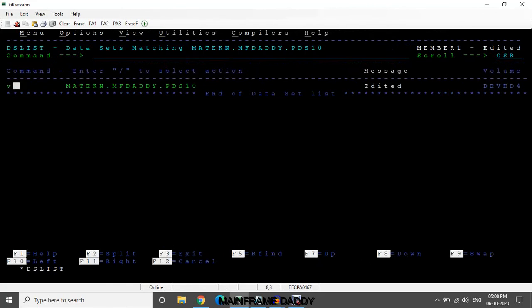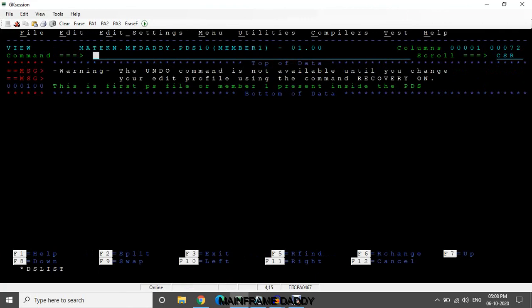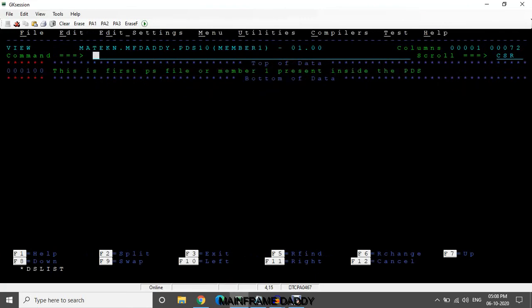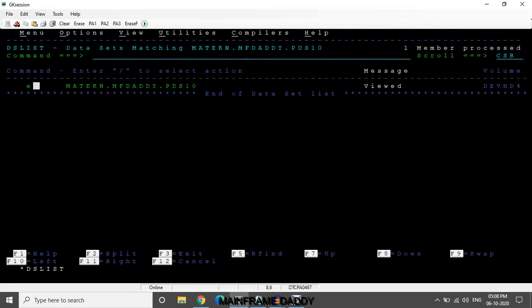Now I'm going to view it by giving the command. I'm giving V for viewing it. So you can see one member is present inside it. Now again I'm opening it and seeing it. So this is the first PS file or member 1 present inside the PDS. Now I'm going to create another member. Again I'm giving E. I'm giving member 2. So these are user defined names which should not exceed 8 characters. You can type in any name for your members.